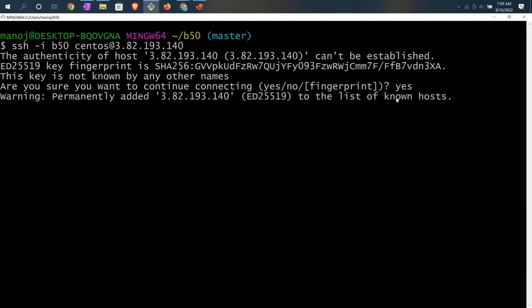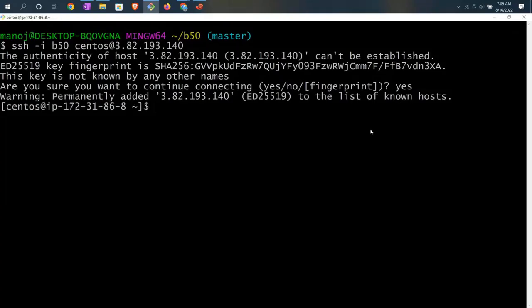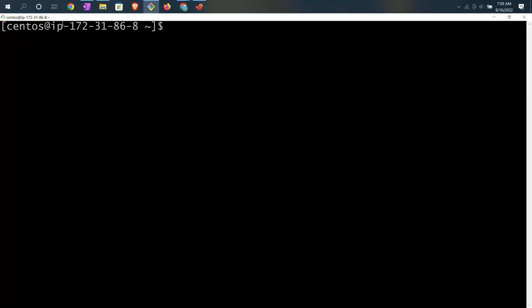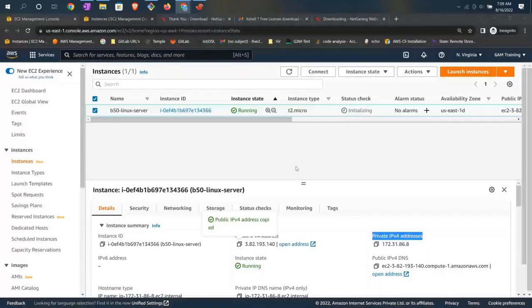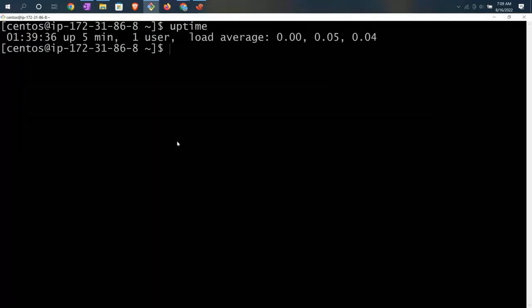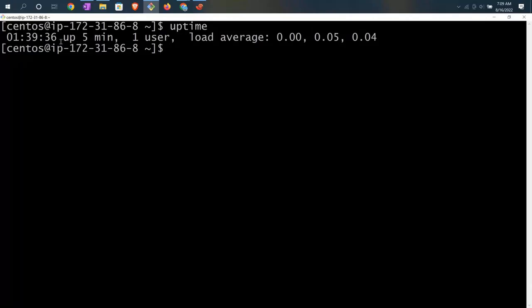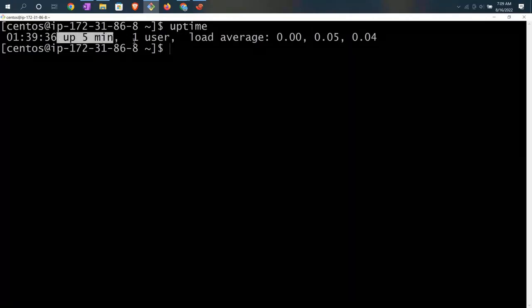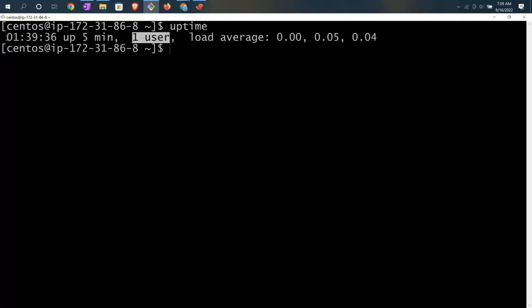Just type yes. You're connected to the Linux machine, guys. The IP is 172.31.86.8. Okay, you're connected to the Linux machine. Uptime is a command to check since when the machine is up. The machine is up for the last 5 minutes and the number of users connected is 1. Okay, and the system time is 1:39.